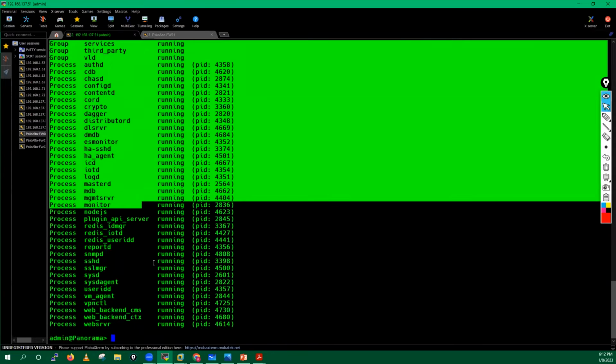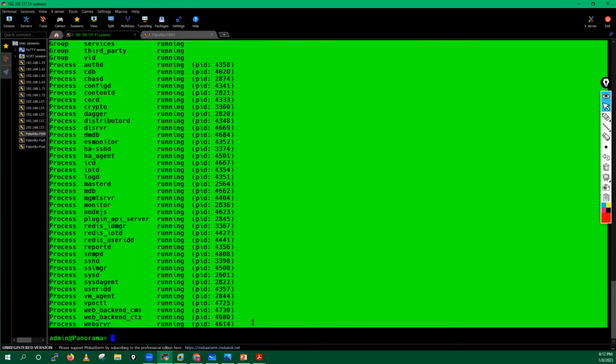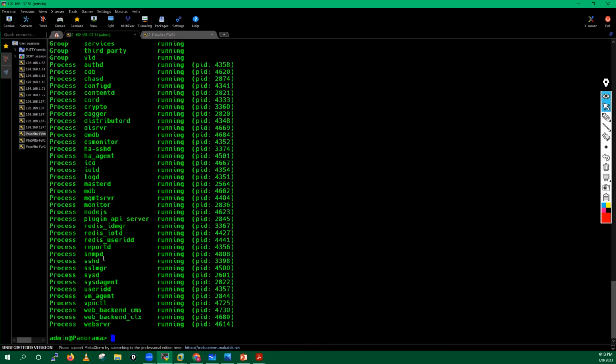If you have some issues with your Panorama solution, how will you troubleshoot? Let's suppose you are not able to access your Panorama. How will you do that? Let's suppose you have done the commit from your Panorama to your Palo Alto firewall. How will you troubleshoot? Which daemon logs do you have to check, right?